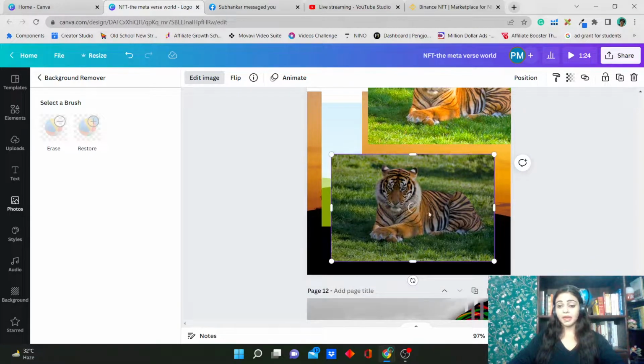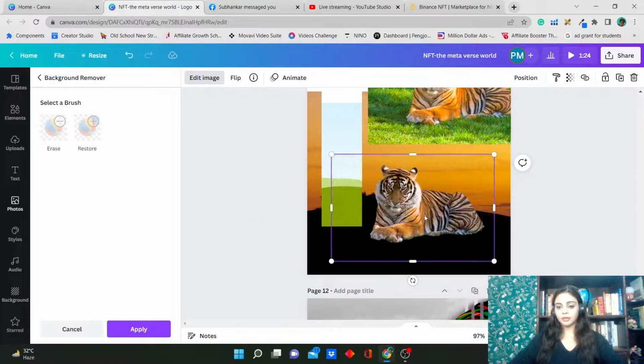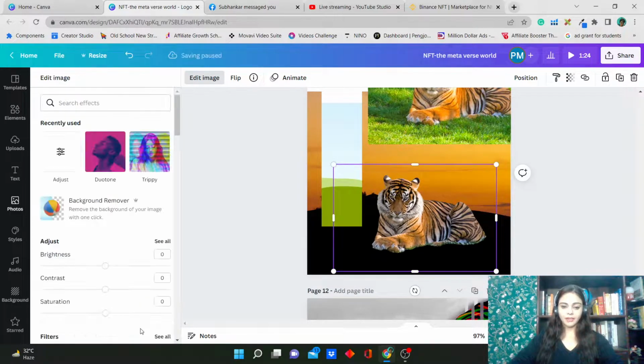Now let me see if at times Canva shows some bug and they are unable to remove the background, but luckily this one they have removed, so I will apply. But friends, this is a pro version. You can get pro for free.